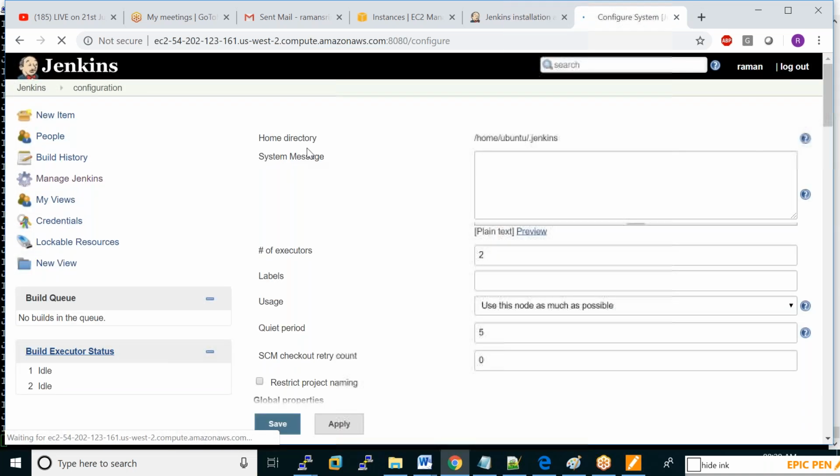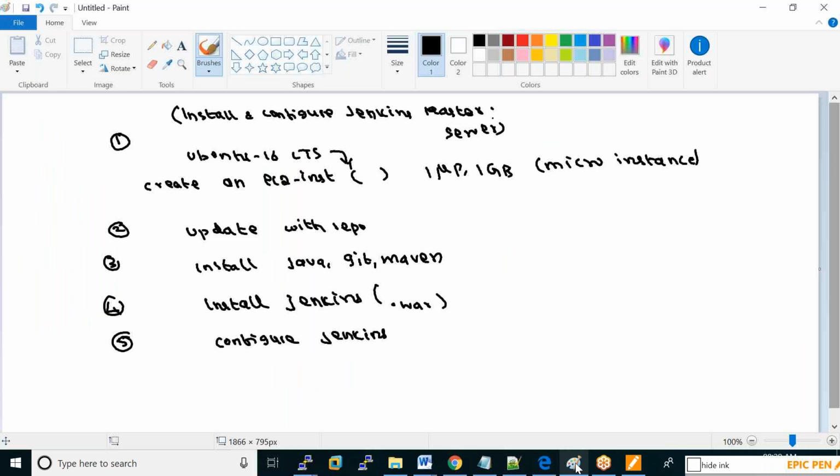So now we can find this is the home directory of Jenkins. Here the number of executors is marked as 2. What is meant by this? As we already discussed, Jenkins is a master-slave architecture. Now everything is perfect, we have configured everything. Jenkins is a master-slave architecture. We have a Jenkins master server and we have a Jenkins slave server.